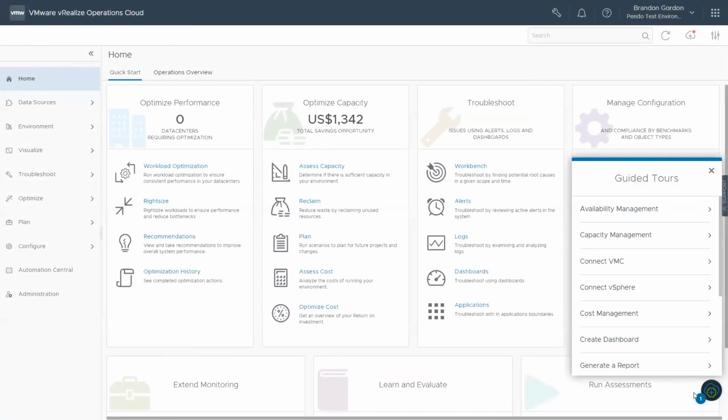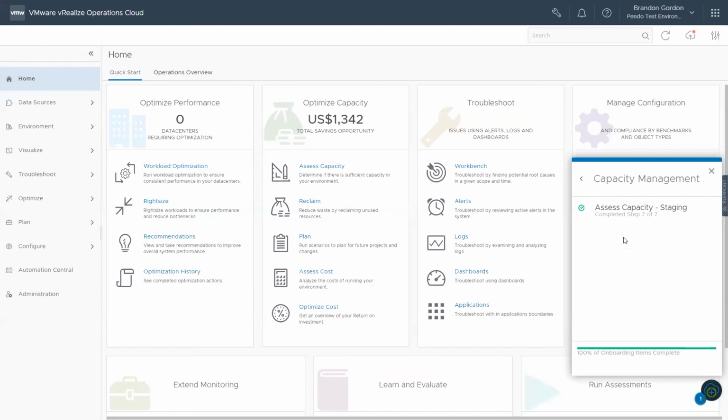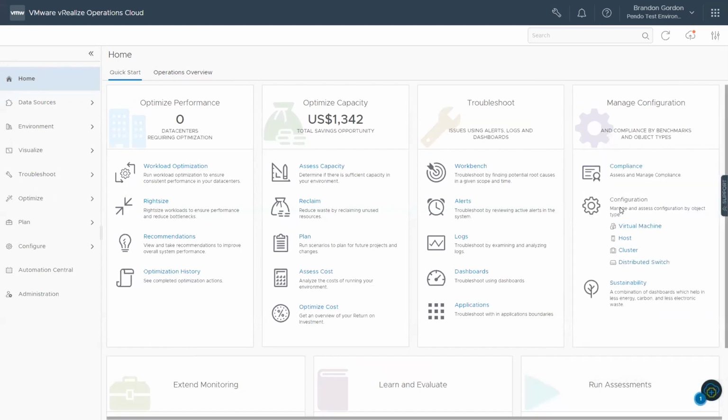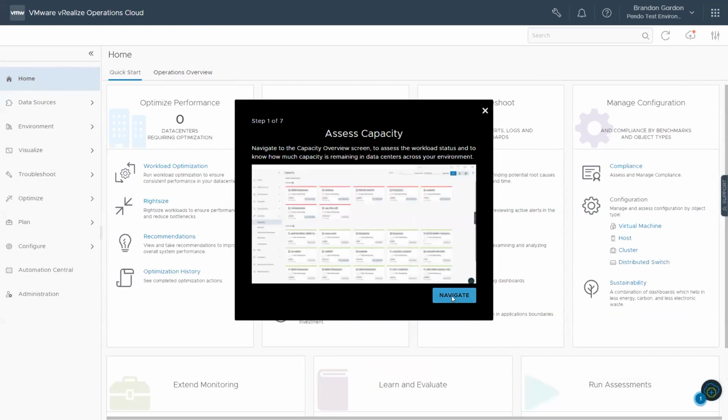You can see this little pop-up down here. The guided tours aren't new, it's just we have a couple of new ones in the environment. So just to show you here, capacity management. This is one of the new ones. You just click on here, and it takes you through the whole process.